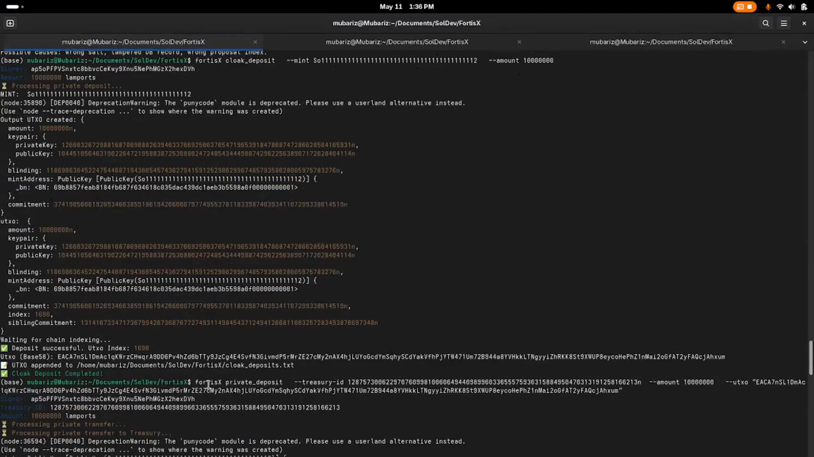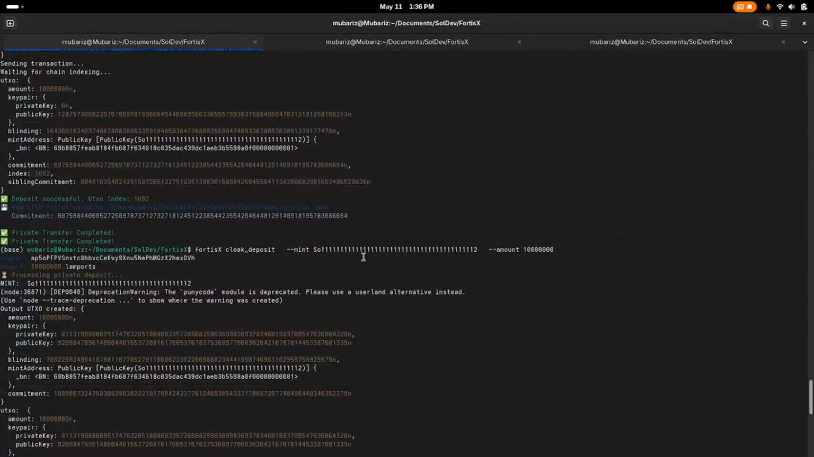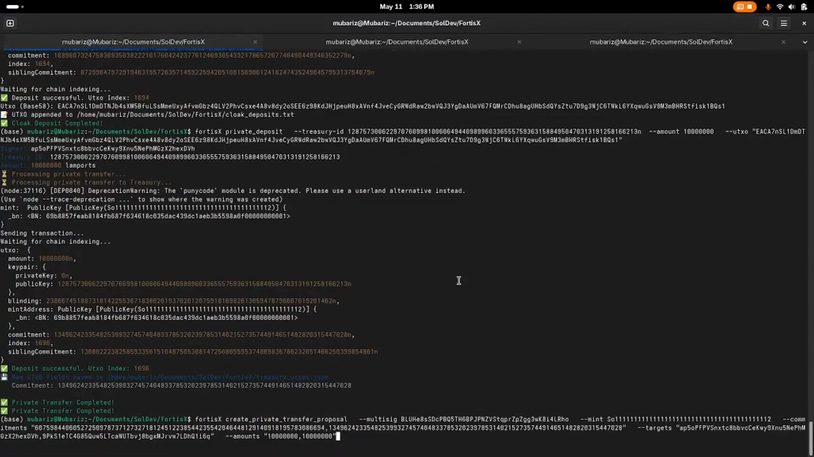Then we have executed the private deposit command for our multisig treasury ID. Then we have the amount, and we have the UTXO. What this command will do is take the assets from Cloak and move them into the UTXO key pair owned by the multisig. Next, we have done another Cloak deposit and another private deposit. So we have a final of 2 UTXOs and 2 commitments. We will need to store the commitments as they will help us look up the UTXOs.